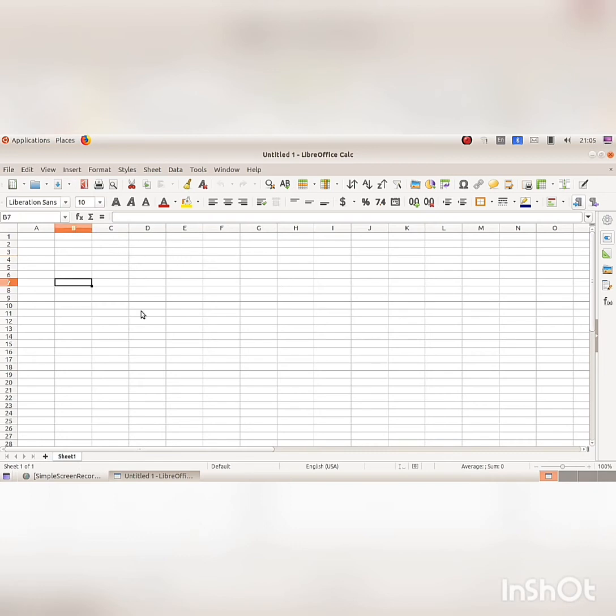We can change the position of the cell pointer using the arrow keys on the keyboard also. We can type and add information in the cell where the cell pointer is. A cell is identified by its cell address. Cell address is the combination of column header and row header.